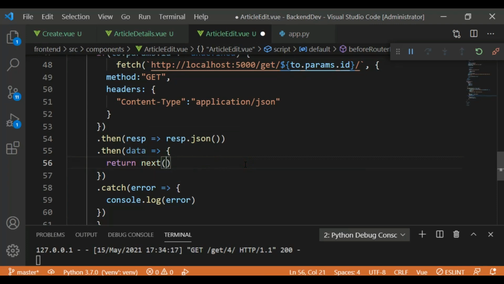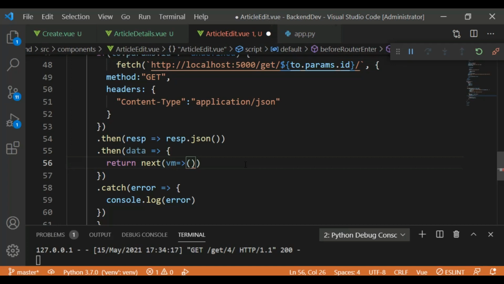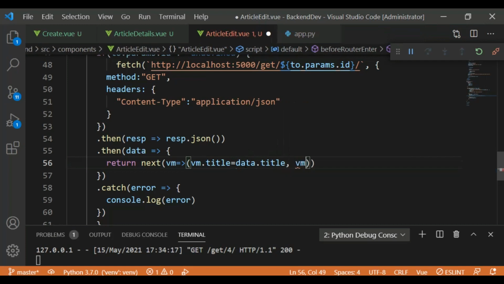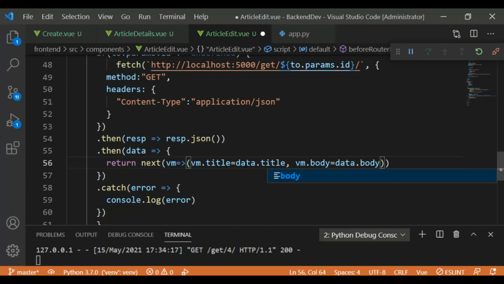Now in here we want to just say return next, and we can just use vm, and now we want to set the title and also the body. So vm.title to data.title, and also vm.body to data.body. So we have vm.title, and we want to set that to data.title, and we want to set the body to the body.